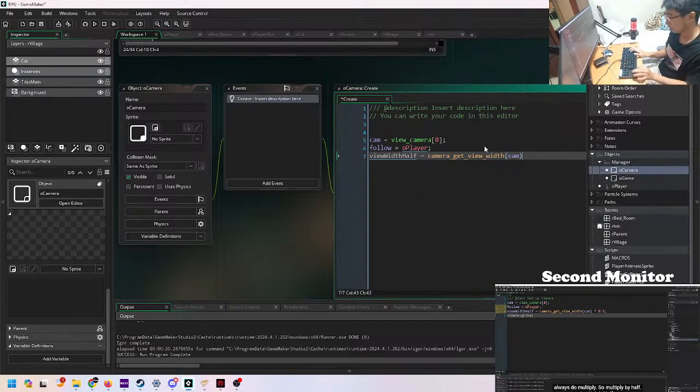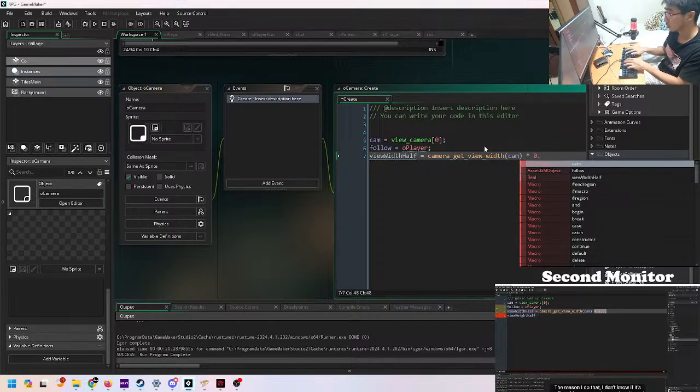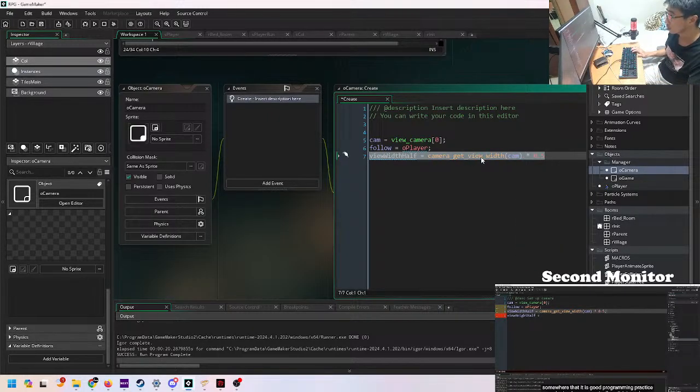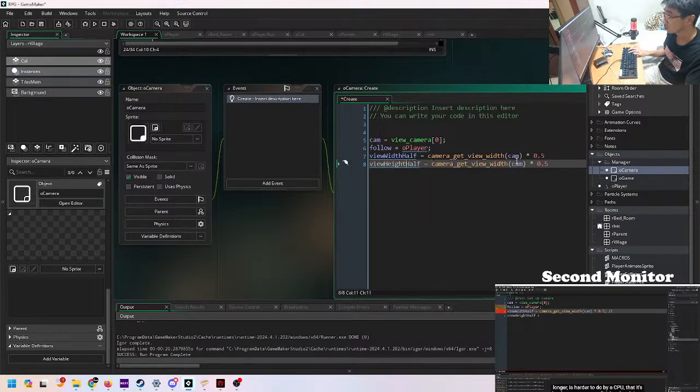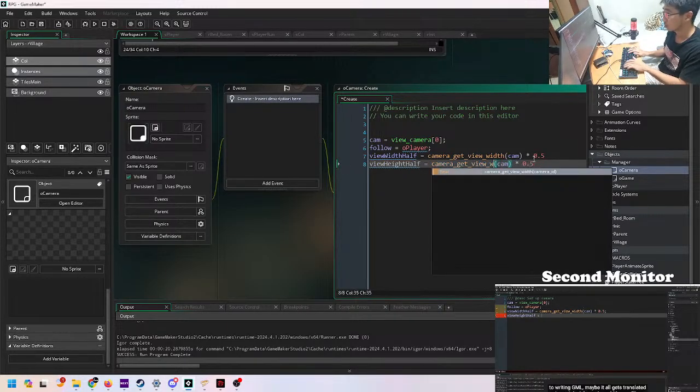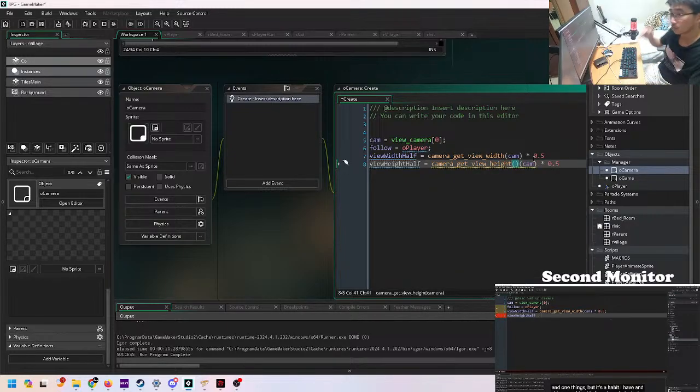Then do view_h_half. The reason I do that, I don't know if it's really a thing, I heard somewhere that it's good programming practice because typically a division takes longer. It's harder for a CPU to compute a division than a multiplication. I don't know how well that holds up when you think about it. It could be more, but it's a habit I have. It may not make much of a difference, but it's why I do it. So again, view_h_half is camera height multiplied by 0.5.